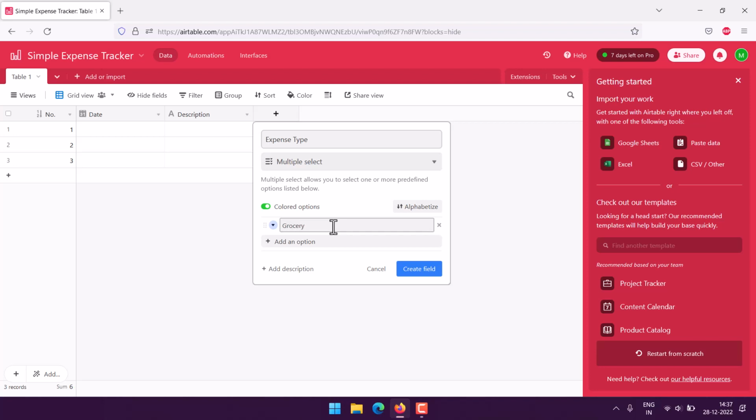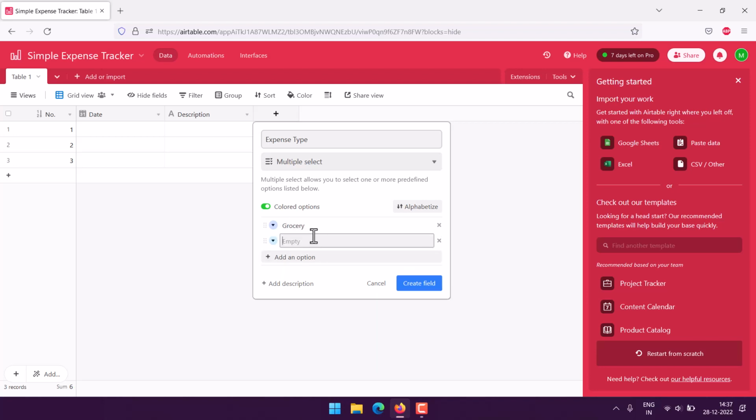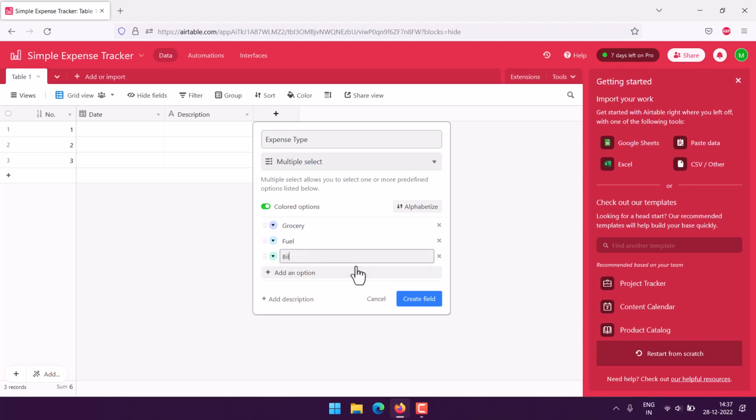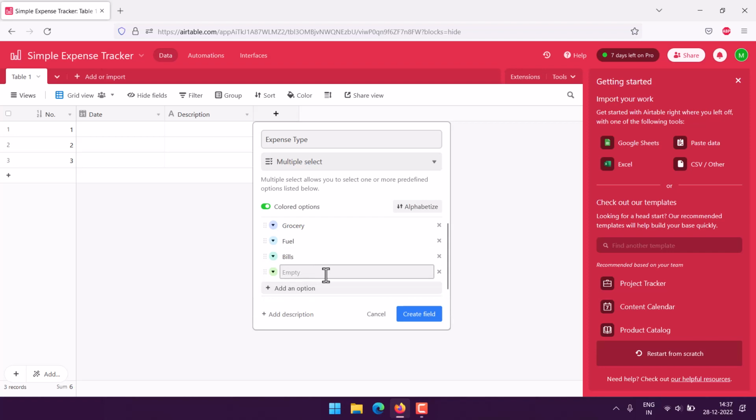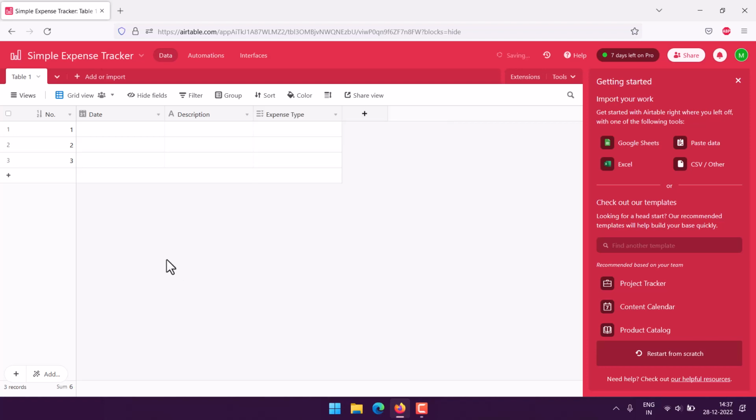grocery, right? Then you can choose fuel, then you choose bills, entertainment, then you can choose from some of the things like, let's say, education, right? And others like clothes, right? So on and so forth, right? Now we create the field like this.